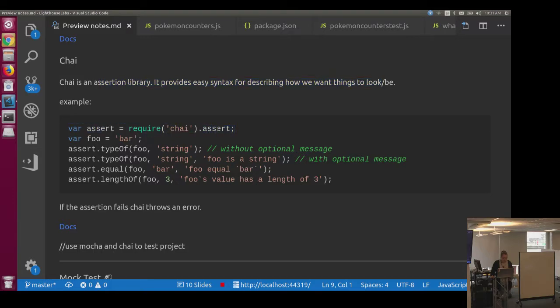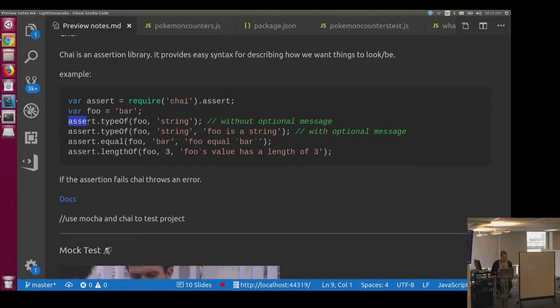Again, that's not the clearest sentence, but let's look at a small example. So we're including the Chai package here, and we're specifically using part of Chai called assert. Assert lets us declare how a certain value should be. For this first one, we're saying foo should be a type of, and the second parameter is the type we want it to be, so string. This will return true if the assertion is correct, and it'll throw an error if the assertion is wrong. In this case, foo is a string, so our assertion will pass.